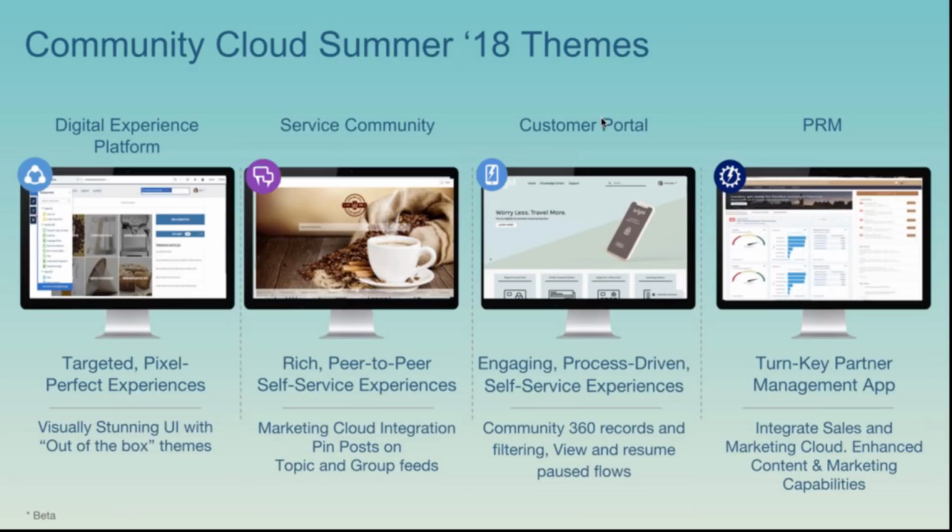This is a platform that we've invested very heavily in. You probably are all familiar with it. And this is really the core platform that powers all 3 communities: service community, customer community, and partner community. As part of the digital experience platform, one of the features we're very excited about for Summer 18 is themes. We have a lot of out-of-the-box themes that I'll be demoing shortly with you. And with this, any Salesforce customer, big or small, can create a visually stunning UI in the Lightning Experience Builder with clicks, not code. And you're going to see how in a few minutes.